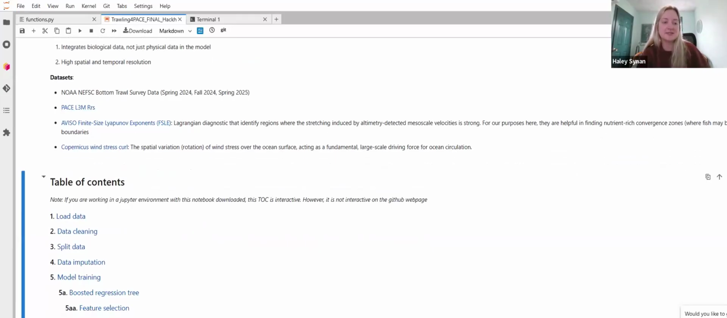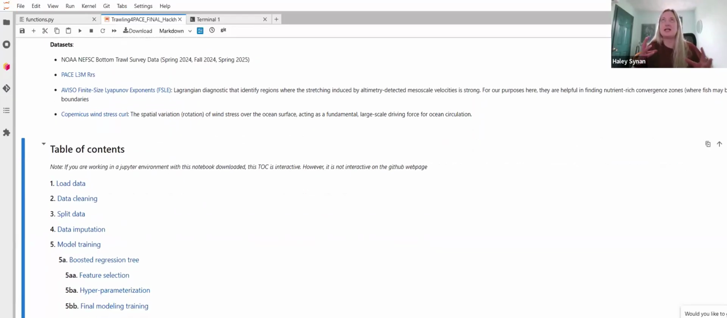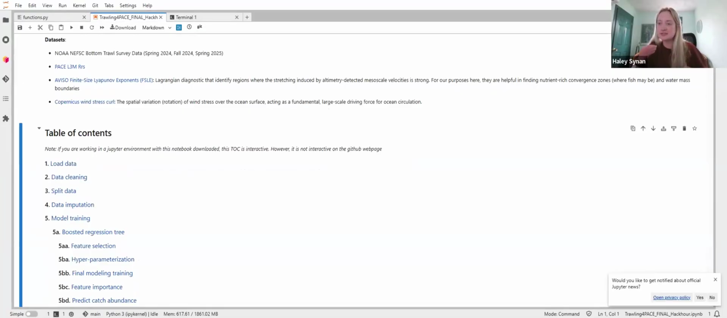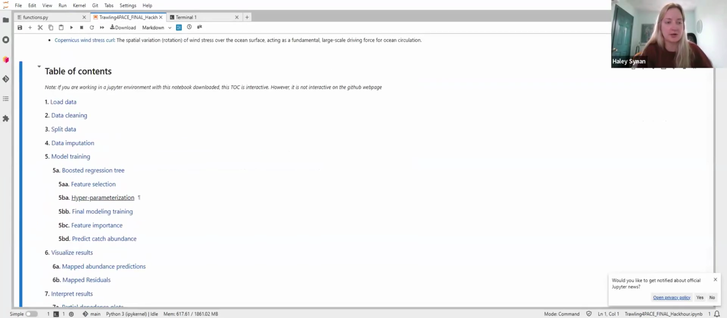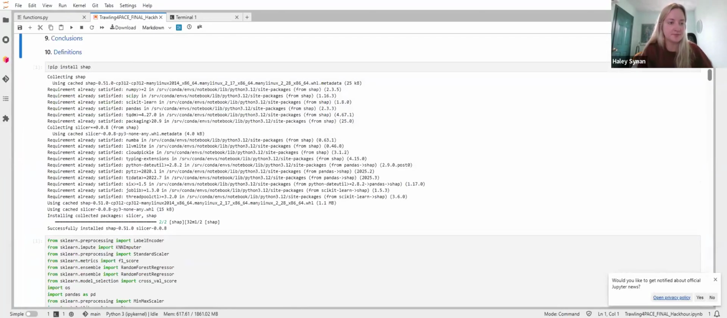Then there was an interesting data set that someone in our group, Leandro, introduced us to. It is FSLE, which is finite size Lyapunov exponents. They're a Lagrangian diagnostic that gets at boundaries of water masses, and it highlights fronts and any kind of boundaries like that. And then we also included wind stress curl. So this is what we're going to go through, and if you're looking at it locally, you can click this and it will take you there.